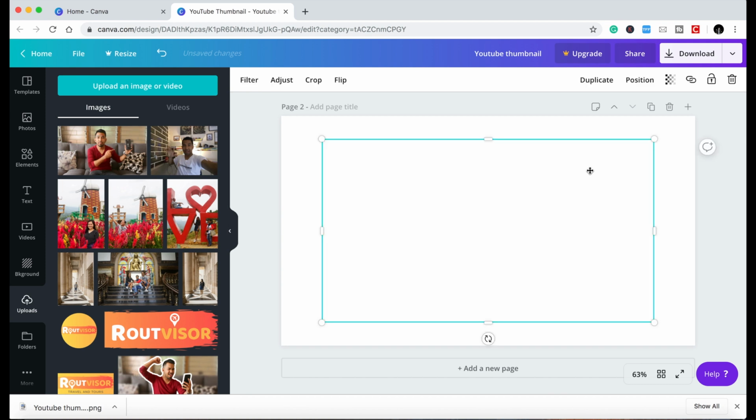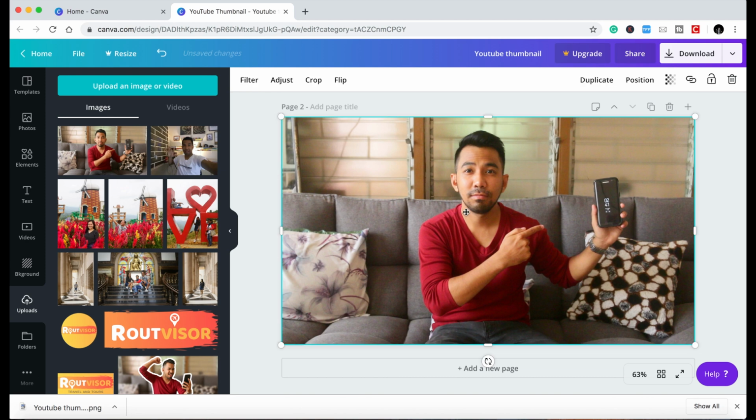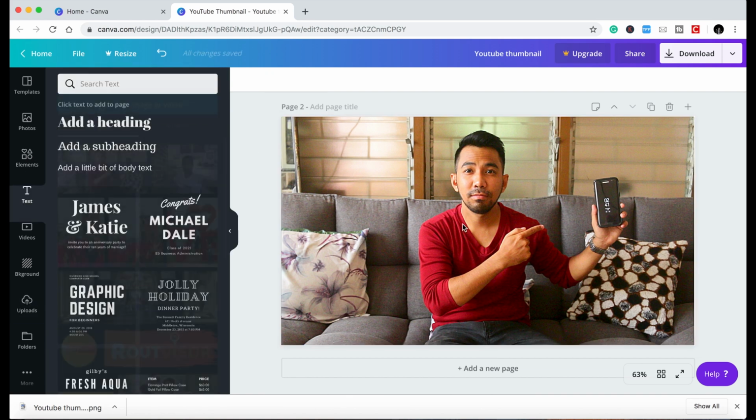You can take that and change the other one, this one. Okay, you can change the color, make it sharp. Okay, then put the text.